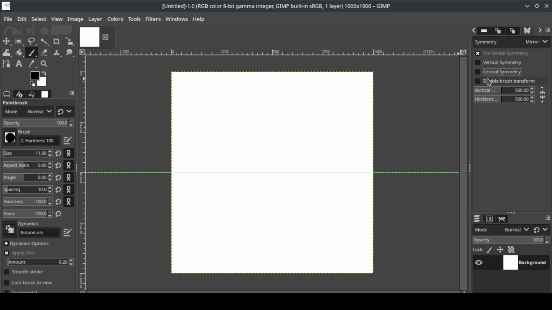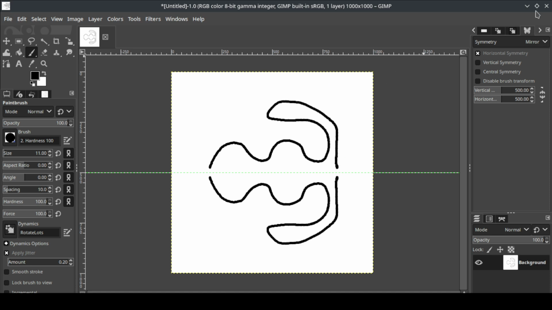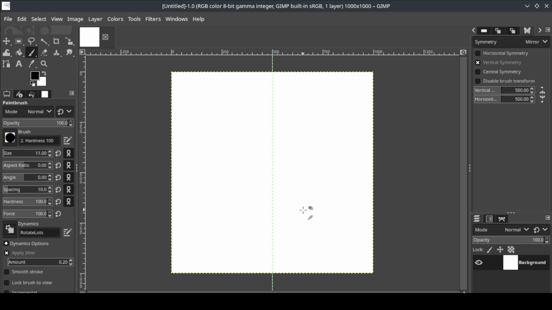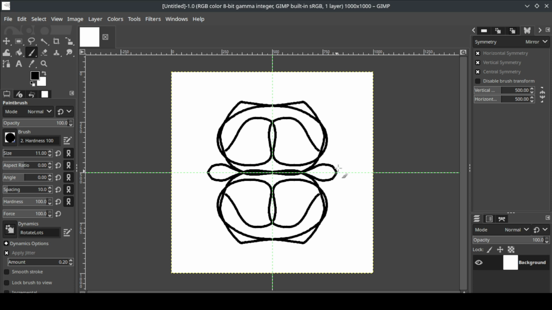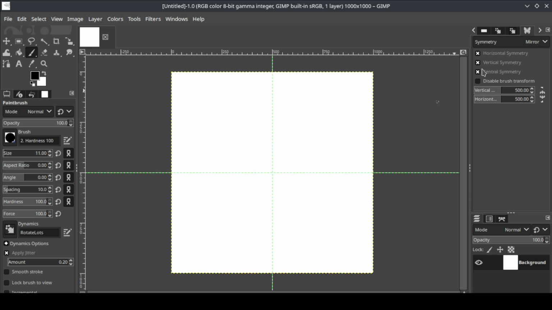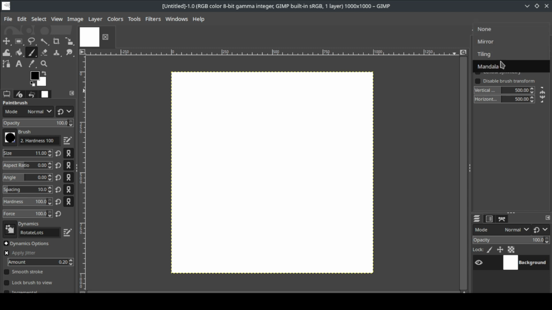So there are a few options. Here you have horizontal symmetry. So whatever you draw here, it will be replicated like this. And you have vertical symmetry. Yeah, it's the same thing. Central symmetry is something like this. So you can have multiple of these on. For example, I can have even all three on and it will produce interesting results. Yeah, you can have combinations of these on and see how it goes.